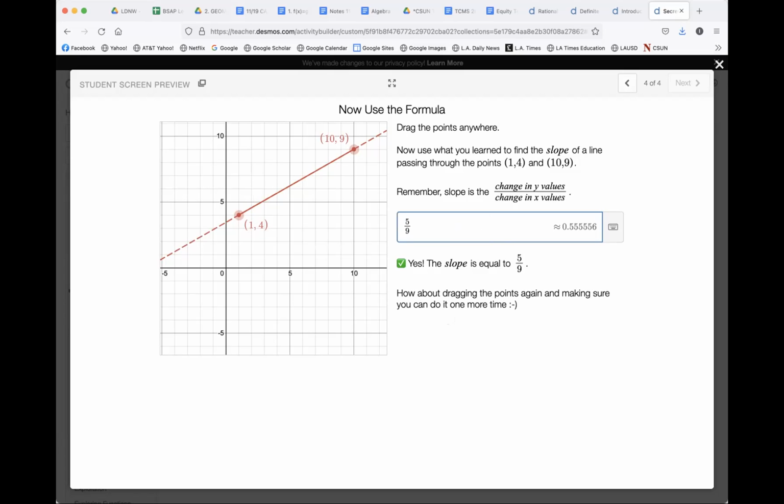Now, pause for a second. How many of you have taught the slope formula in one of your classes in the past? All of us, yeah. How long did it take for the kids to master the slope formula? In your experience, how long did it take your kids to master it?